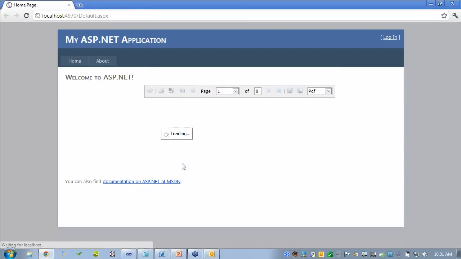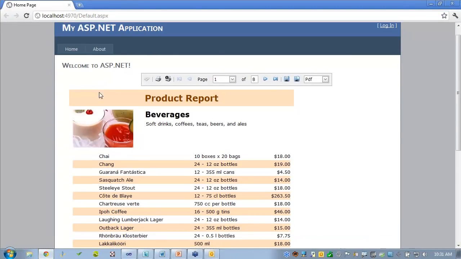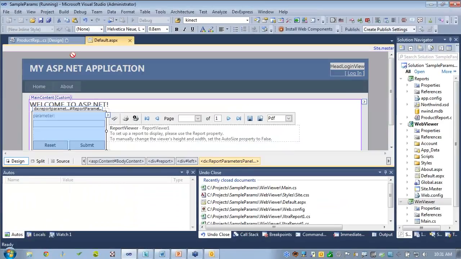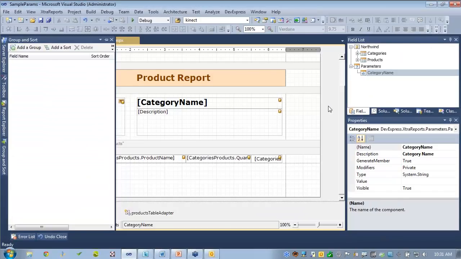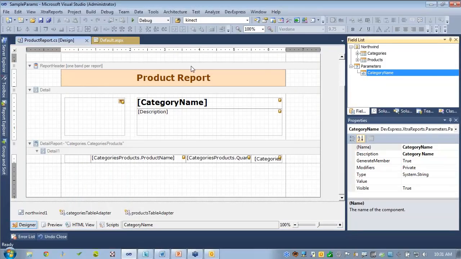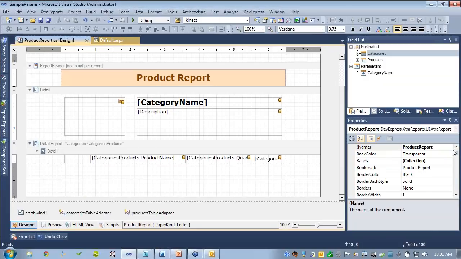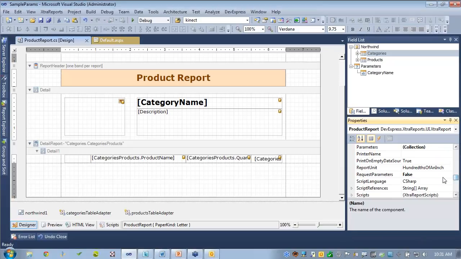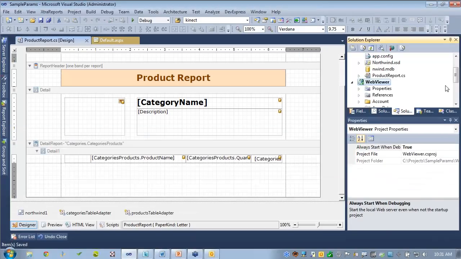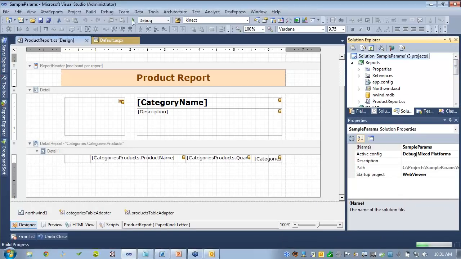Now for WPF and Silverlight, I'm going to show you a little bit how to access the parameters as they go. So notice that I set the visibility to false. So let me go back to the report itself. Let me hit stop. Let's go to the product report, and let's make sure that all of the parameter stuff is set as we would like it. So the visibility is true, but the request parameters is set to false. So let's set that to true. And let's rebuild. And let's run it.